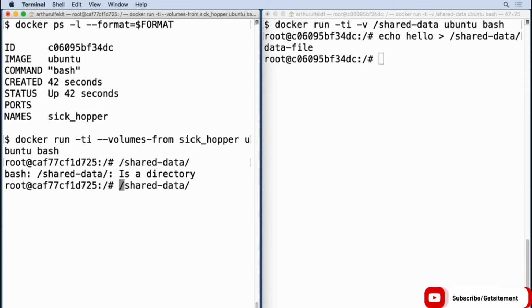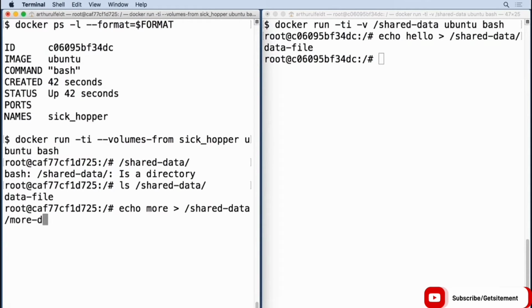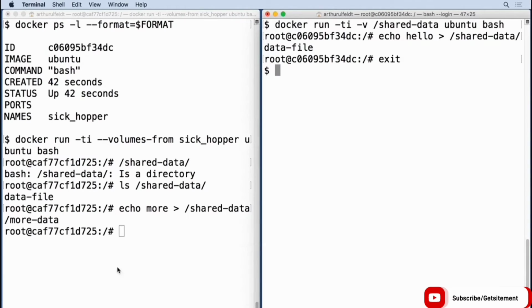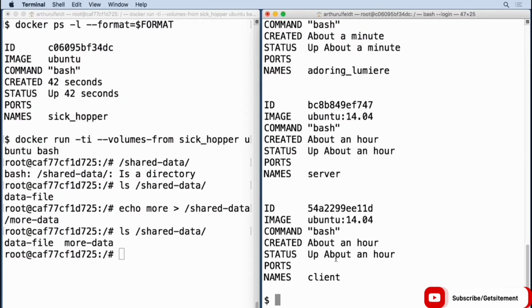Now if I go look into the shared folder, ls /shared-data, I see that data file, and I will add some more data. Echo more, redirected to the shared data. Add more data. I will add some more data. Echo more, redirected to the shared data. Now if I exit the original container, my shared data is still there.